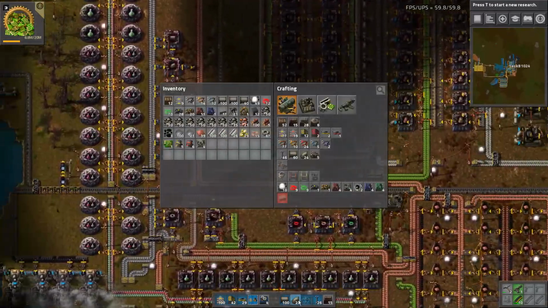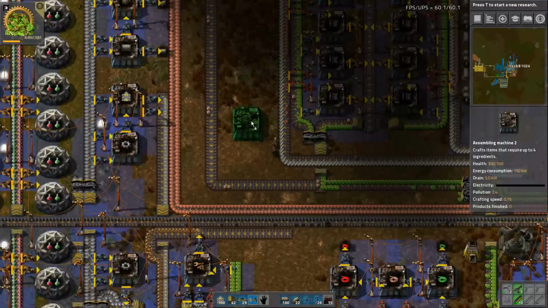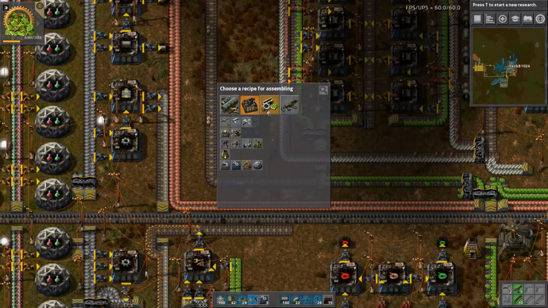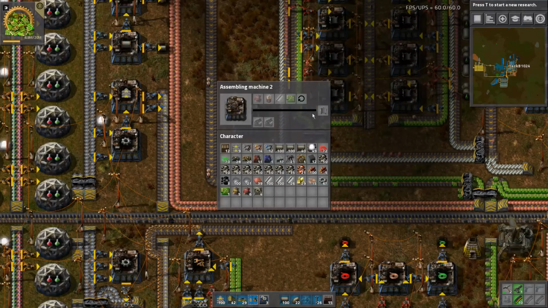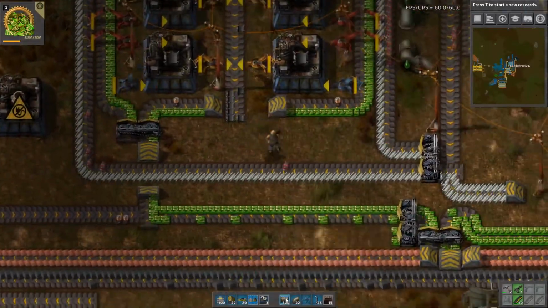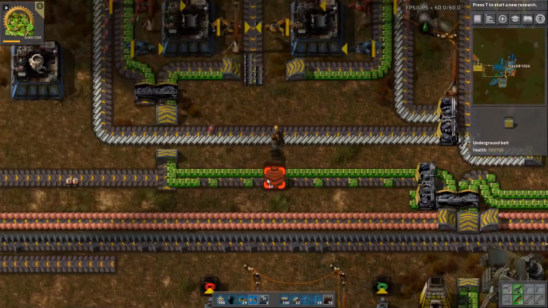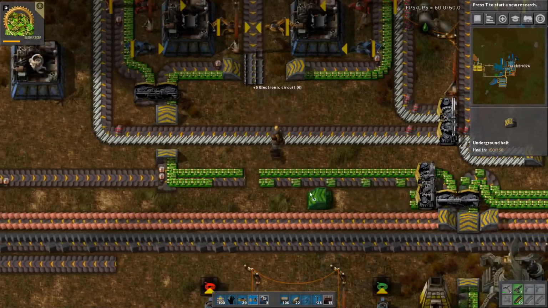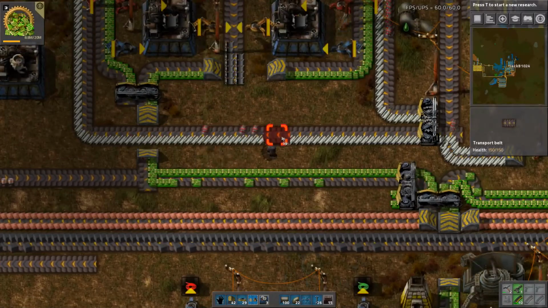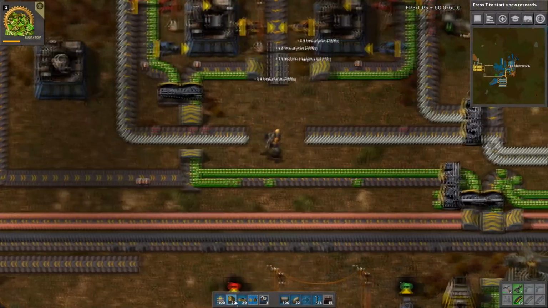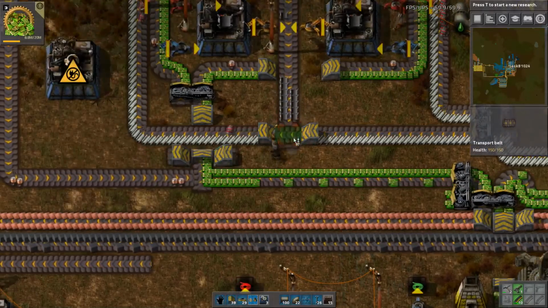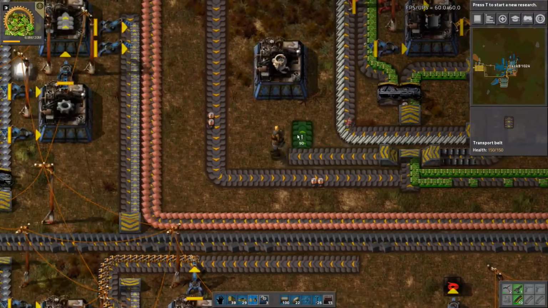So the final step is one last assembling machine. Too much Minecraft saying crafting benches. We'll make a construction robot. Now, is there a good way to feed this? We'll go this way.